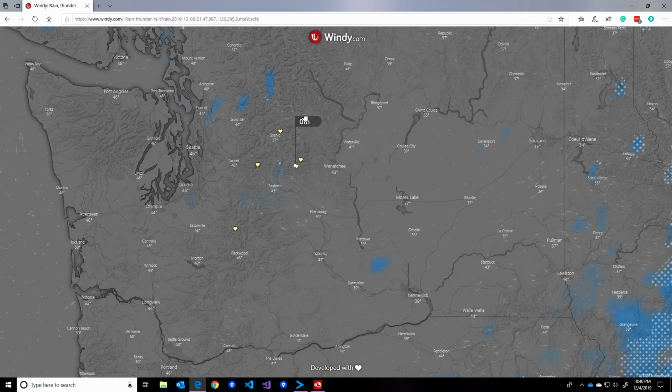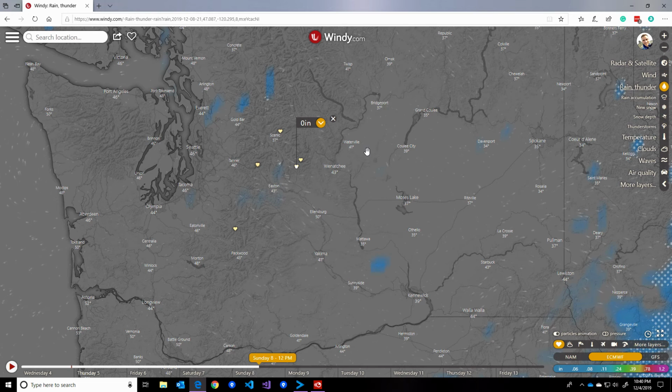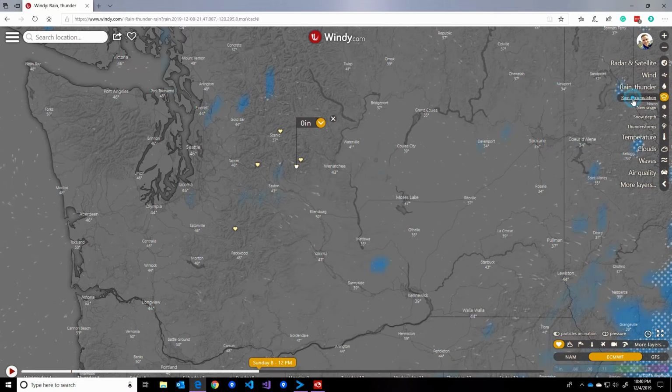Another nice thing about having your area marked with a favorite is that it's easy to get back to when you drag off of it to explore something. So that's the rain and thunder. But another thing I like to look at is rain accumulation.